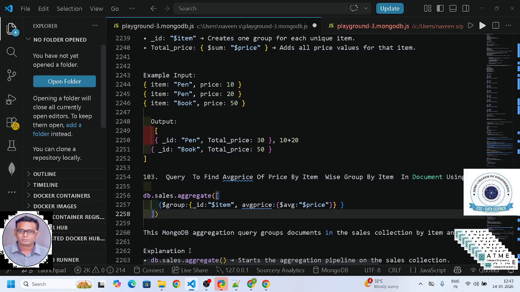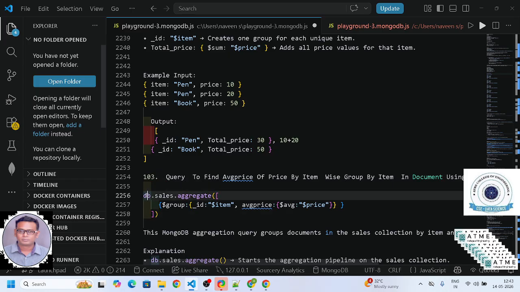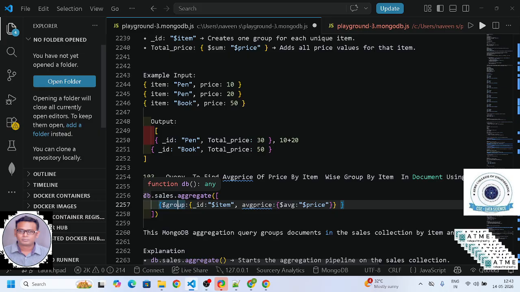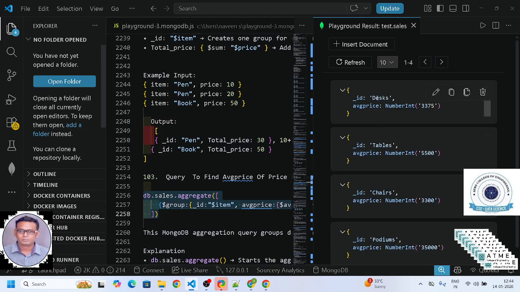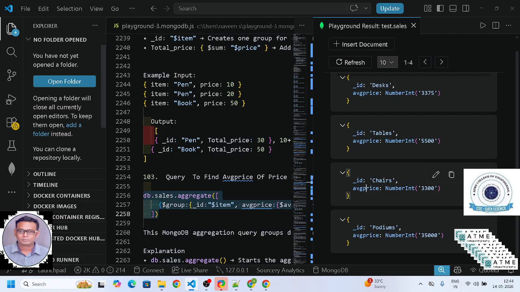So we'll come to the next query. This is used to get the average price of each item. For that you have to provide group ID followed by $item. It will calculate the average price for each item or each product. So we can see it clearly. For desk, the average price is 3375. For tables, the average price is 55000. For chairs the average price is 3300, and for podiums the average price is 35,000.